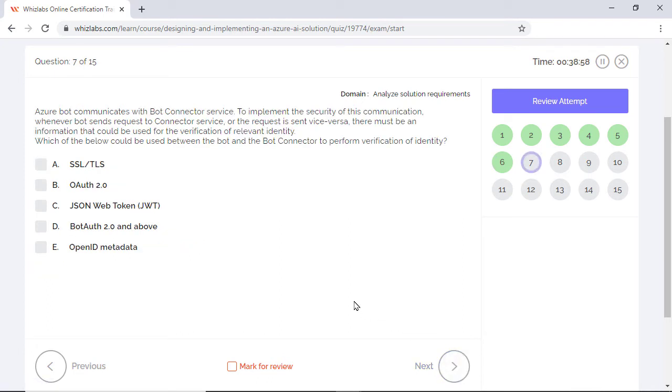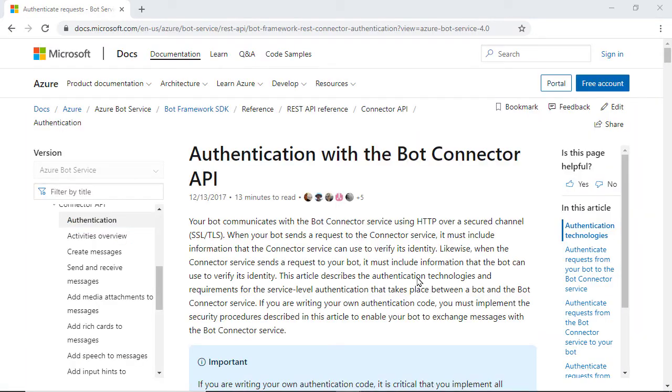Azure Bot communicates with the Bot Connector service. To implement security, whenever a bot sends a request to the connector service or vice versa, relevant information must be included which the service can use to verify the identity. Which of the below could be used between the bot and the bot connector service for identity verification? What the question asks is, what service level authentication takes place between a bot and the bot connector service so that the identity of each of them can be verified before establishing a communication?